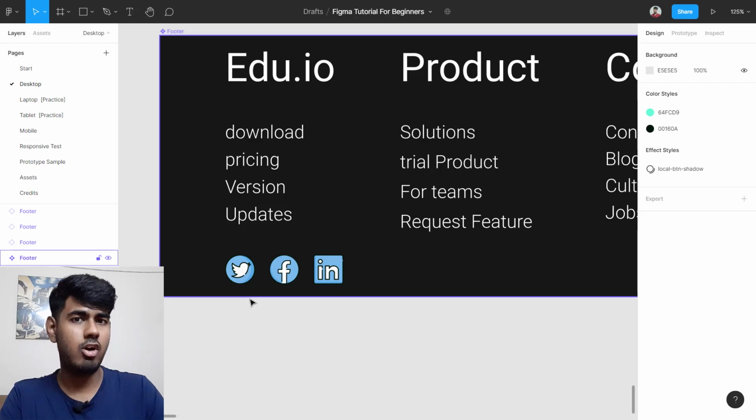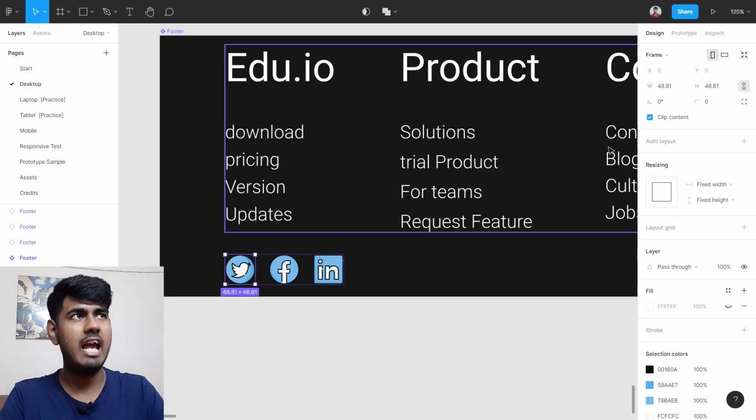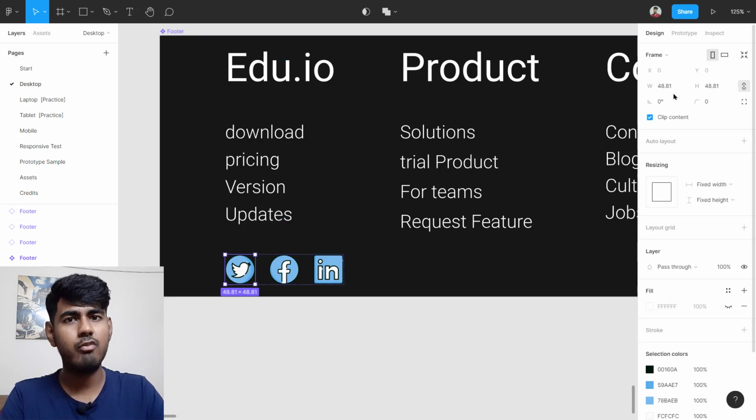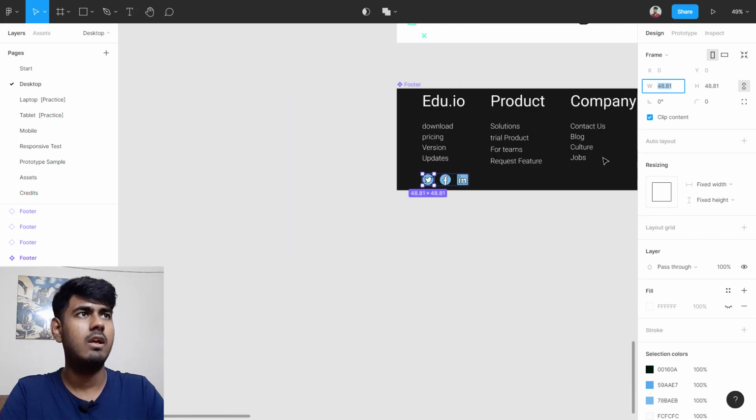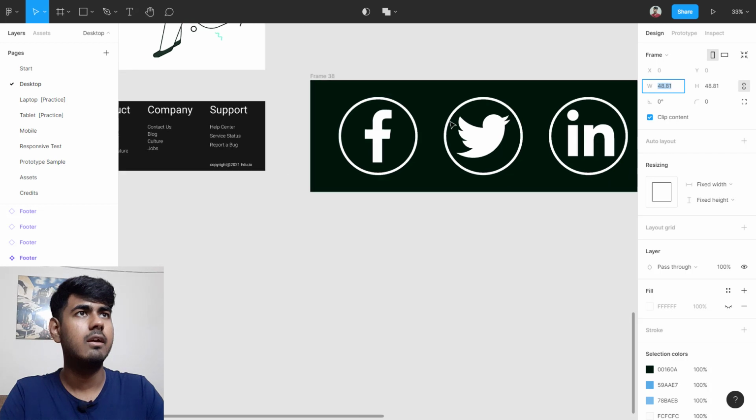Now I'm gonna select this Twitter option over here by double clicking over here and then double clicking again like this. Now I can see the exact width and height of my Twitter icon over here. It is 48.81 pixels. So I'm going to copy this from here, Control C. And then what I'm going to do is resize all of my social media icons.